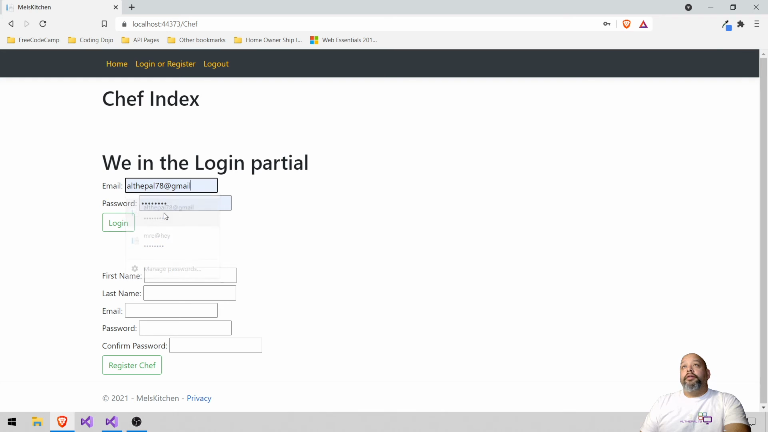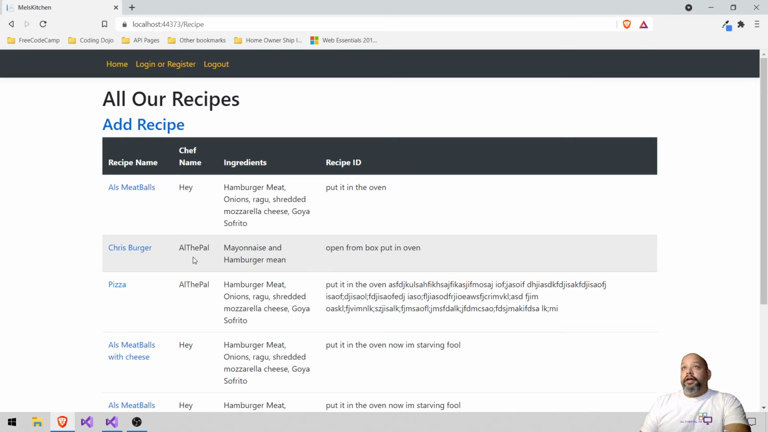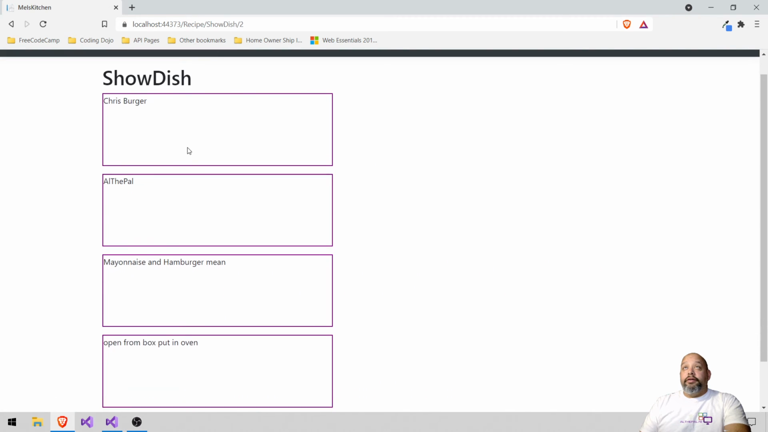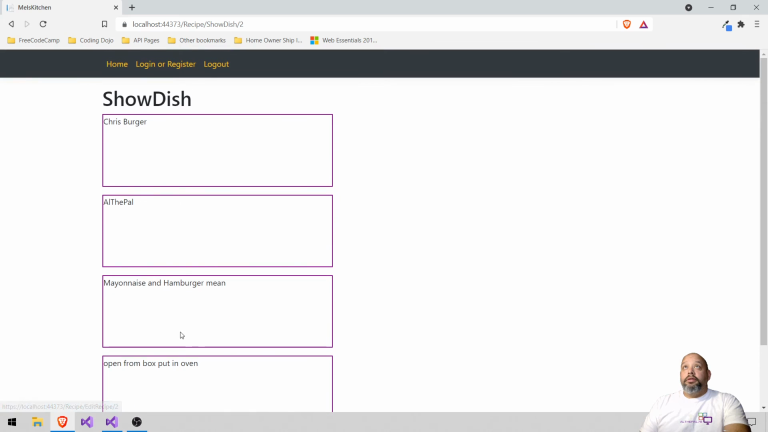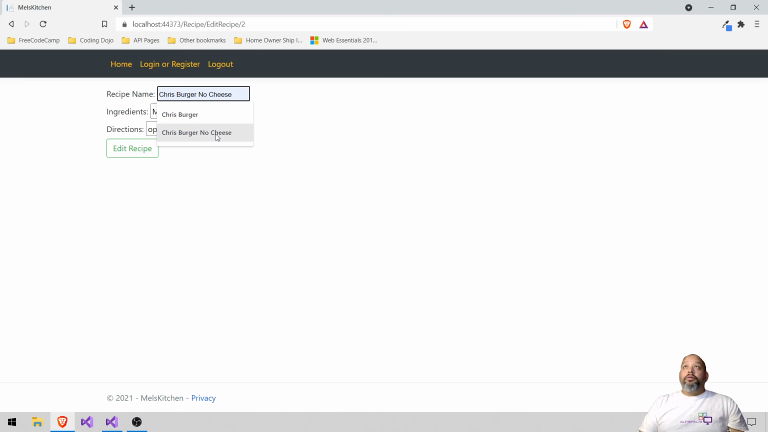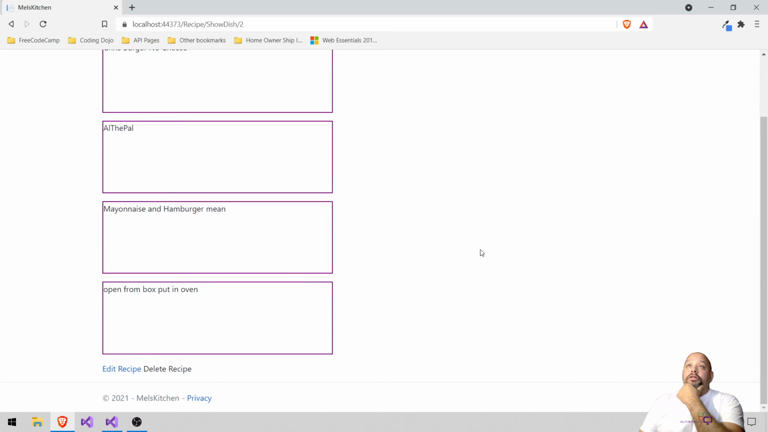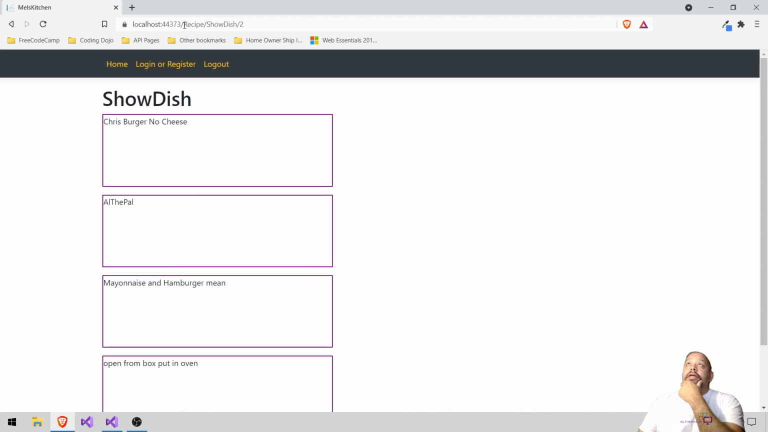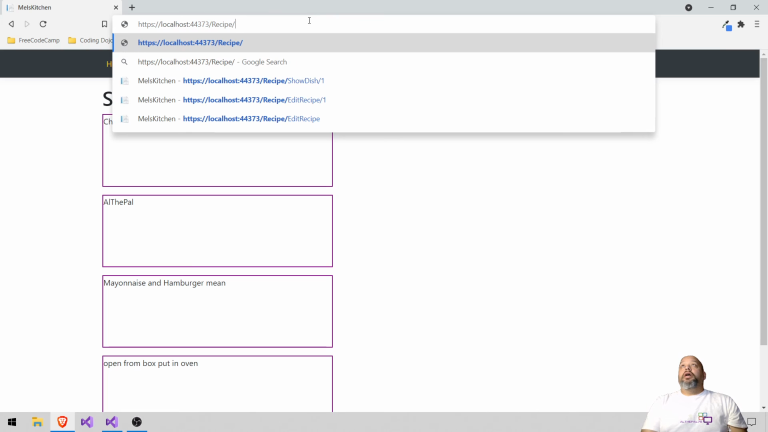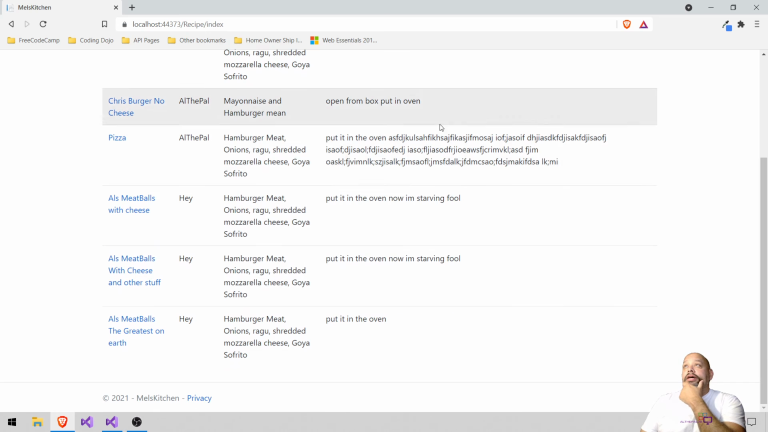Let's go to Alapal and let's log in. View recipes. So Chris Burger did not change, and his burger, blah blah blah. Alapal, that's the guy that did it. That was me. I can edit that. Chris Burger with no cheese. So this should work. Chris Burger with no cheese. It took me to the right spot, right? So we just want to go to index here now, right? Oh no, recipe index, and we go to here. It shows all our stuff. Chris Burger with no cheese.